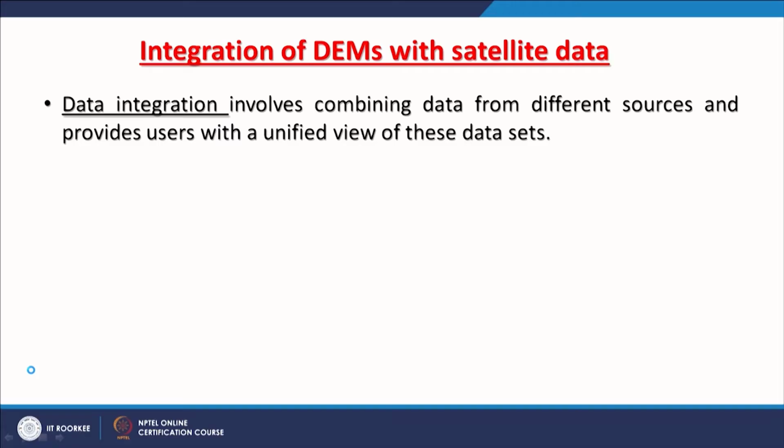Now why this DEM satellite data integration? Basically, as you know, data integration involves combining various data coming from a variety of sources, as per our definition of GIS also, that here the data comes from a variety of sources, and then we would like to integrate them so that a combined product which we can generate using these DEM and satellite data can be very useful, and people are doing this on a regular basis by combining the data.